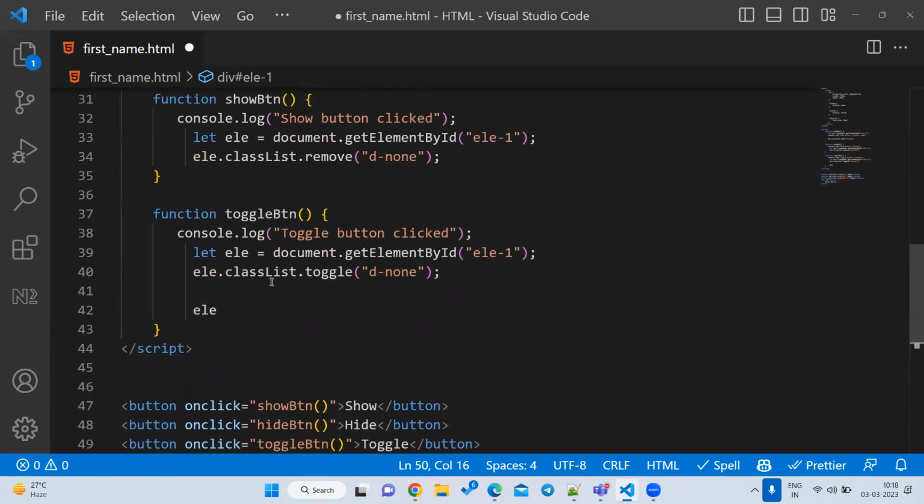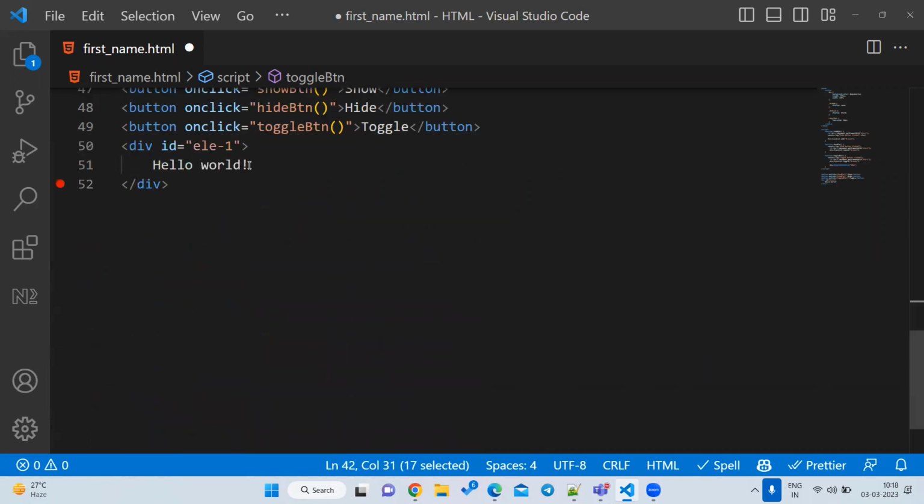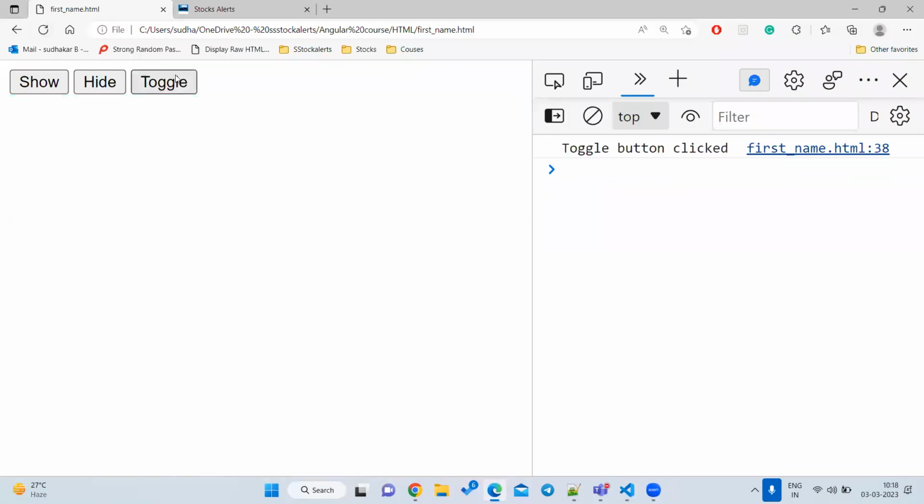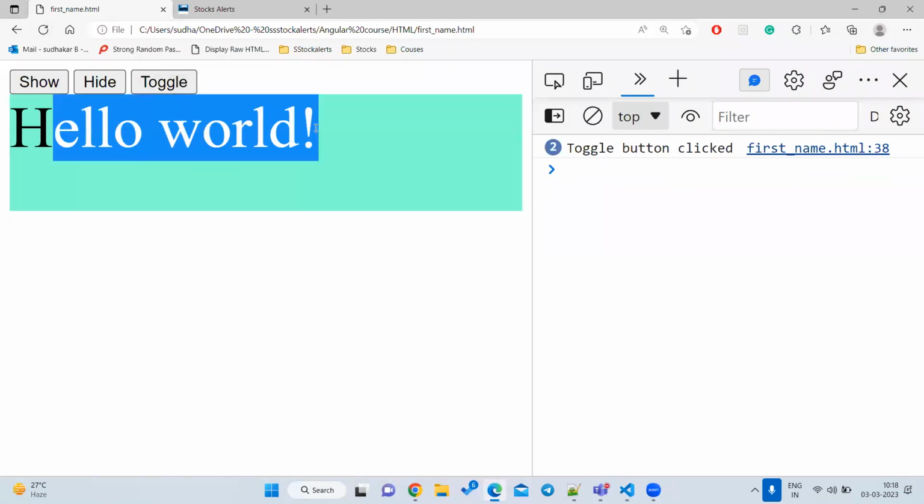Whenever you get this ele, it is nothing but the tag, right? Inside the tag we have a style attribute, right? Same thing I can access: ele.style.fontSize equals 50px. Instead of writing this code here, I am writing my code inside the function. Let us see whether this will work or not. Okay, see, font size is equal to 50 pixels.